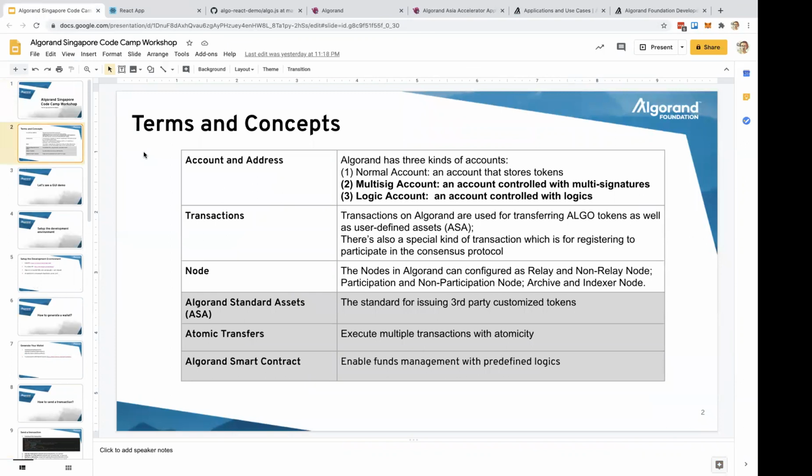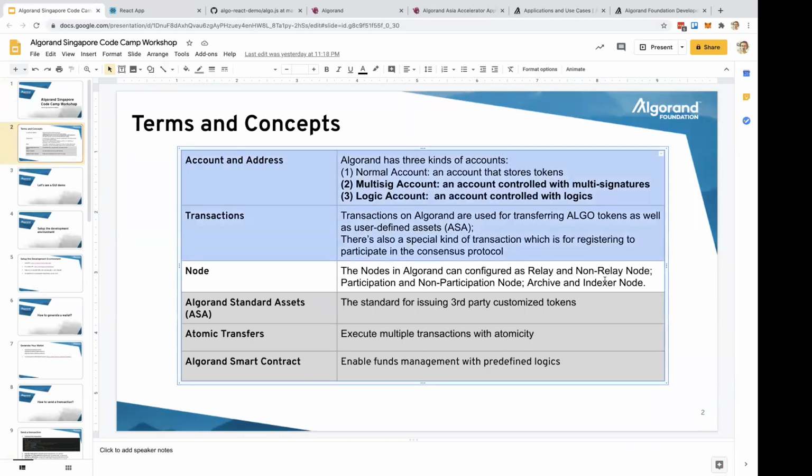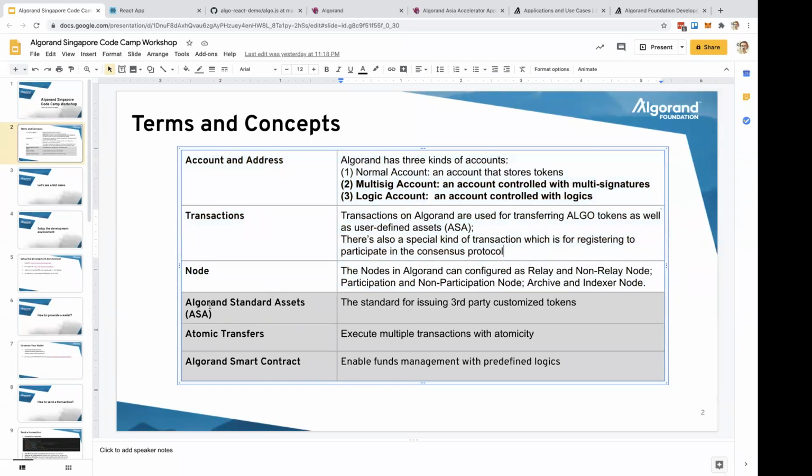Here are some of the general concepts that all blockchains have, but in the case of Algorand, they have a little bit different meaning. And these three concepts are Algorand-specific terms, and I will also explain them. So let's go through this one by one. So first, account address.